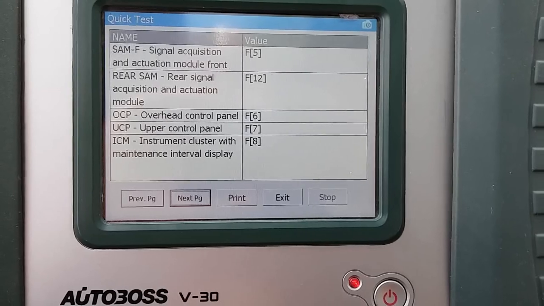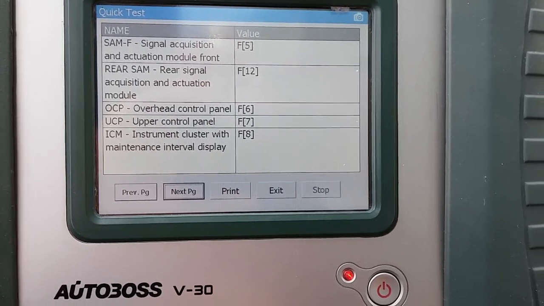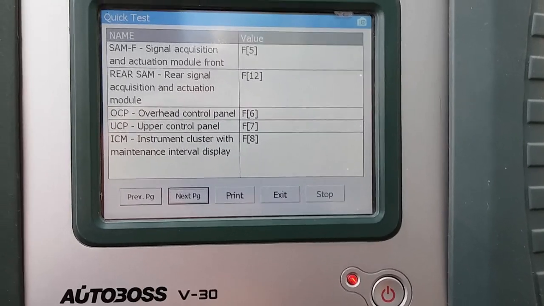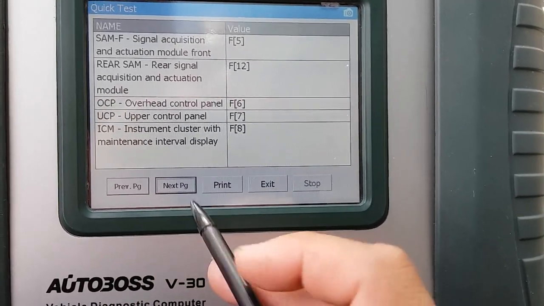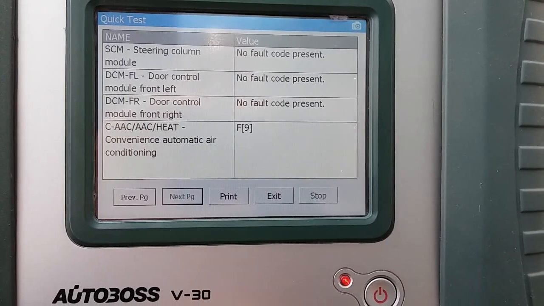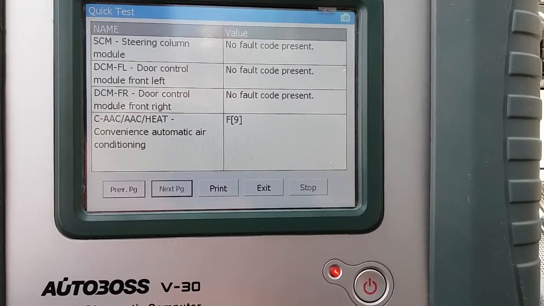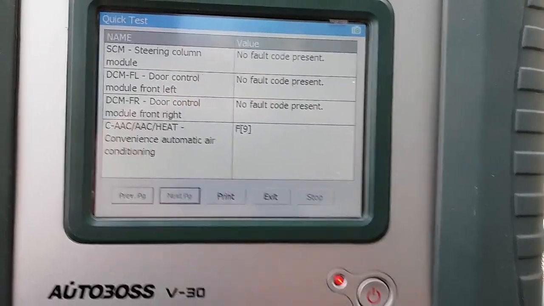The OCP, which is the overhead control panel, has 6 fault codes. The upper control panel has 7 fault codes. The instrument cluster with maintenance interval display has 8 fault codes. Finally, the convenience automatic air conditioning module has 9 fault codes.